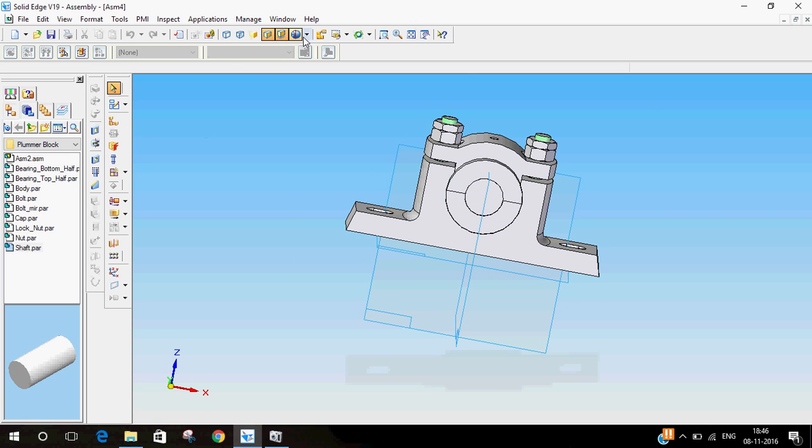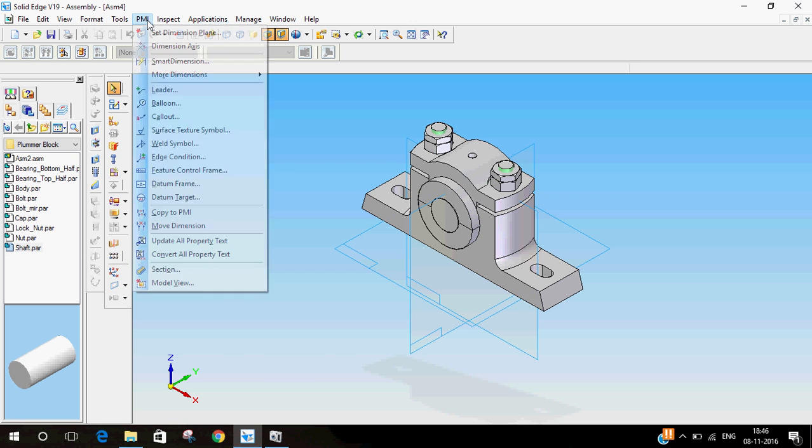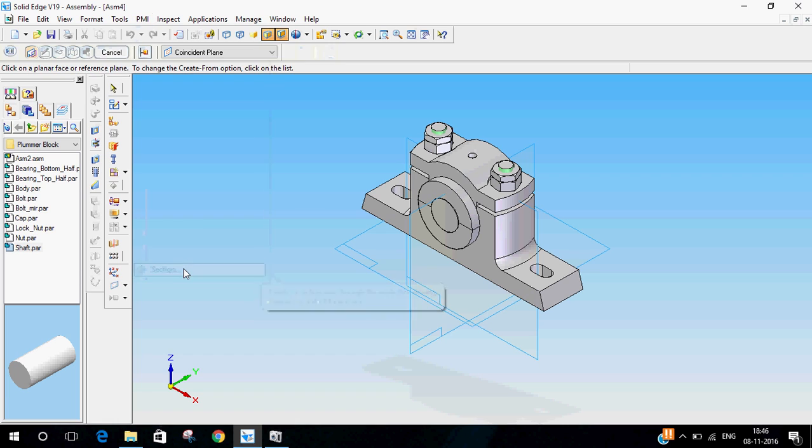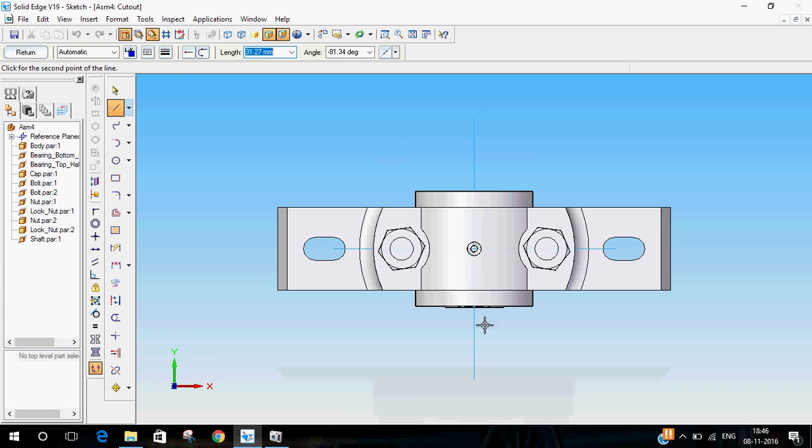Now we'll create the section. We have to create the front half in section. So go to PMI, then section. Now you have to create a plane from where you want to sketch the section. I'll select the top plane. Now draw the box which you want to cut out.